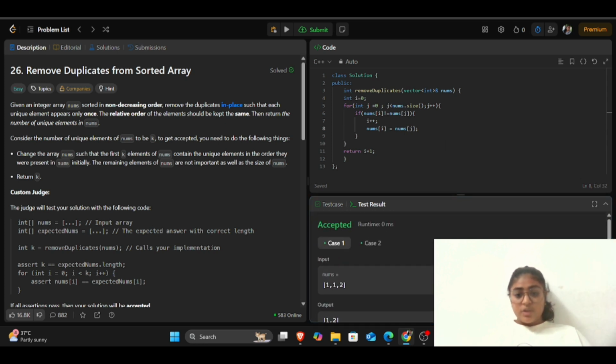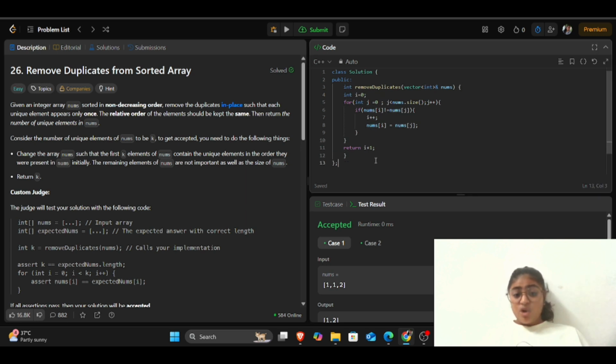Yeah. So we have successfully removed the duplicates in place and returned the number of unique elements. So your time complexity would be order of n, where n is the length of the array, and space complexity would be order of 1. No extra space used, all changes are made in place.